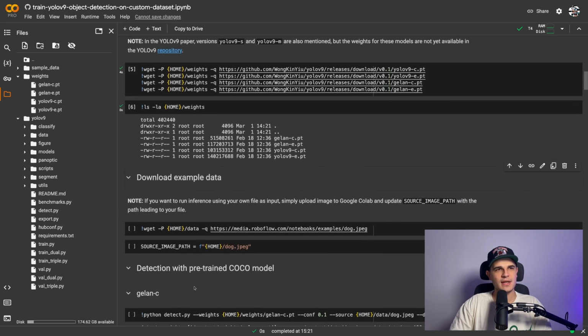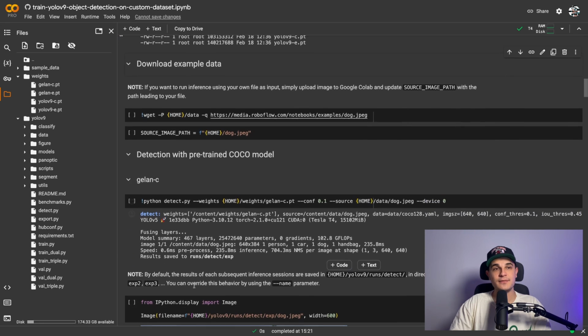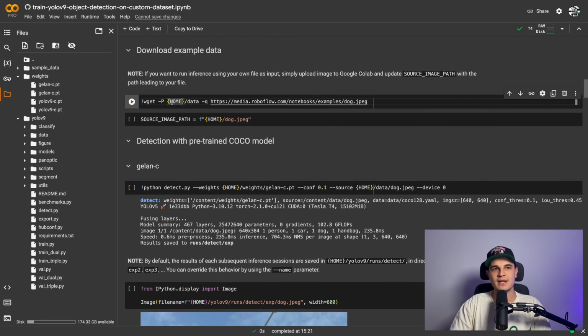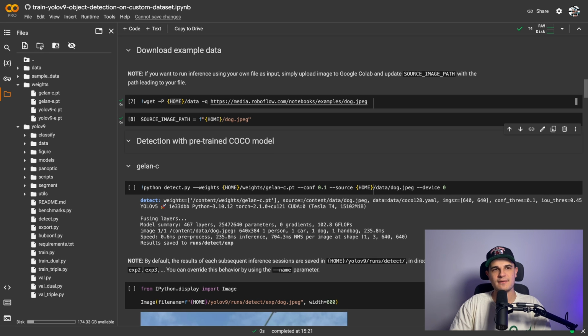To test the model, I will use an image of my dog, but if you want to run it with your data, simply drag and drop your image into the left panel of Google Colab and replace the source image path value with the path leading to your image.